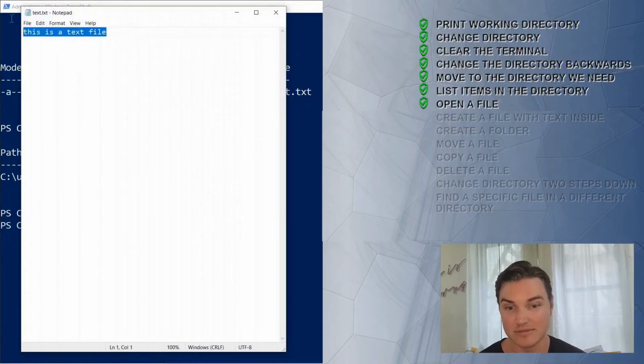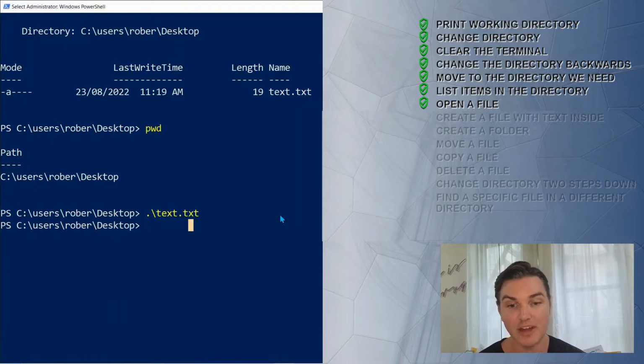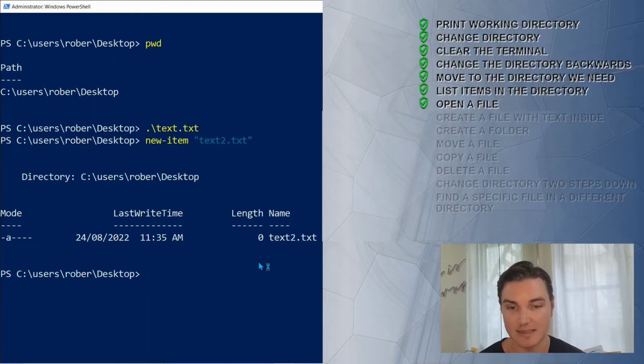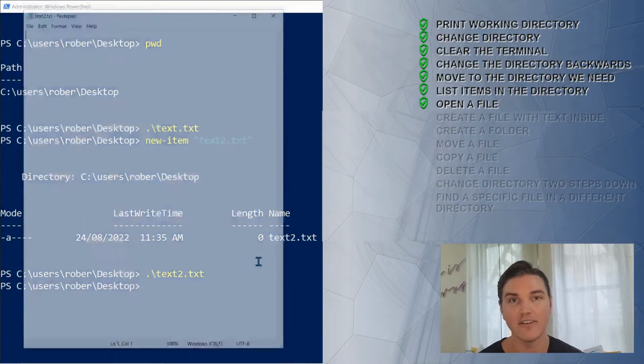So it's that simple. If we want to create a file, we type new-item space, and then in quotation marks, we'll just make up a name, text2.txt, press enter. There you go. You've created your file. We'll now open that file, and there we go. It's a blank file at this point in time.